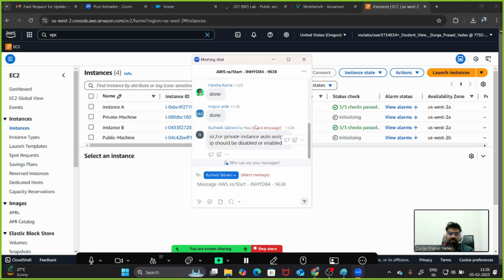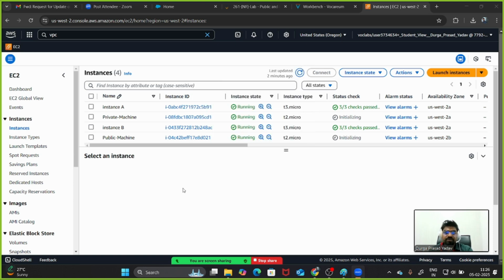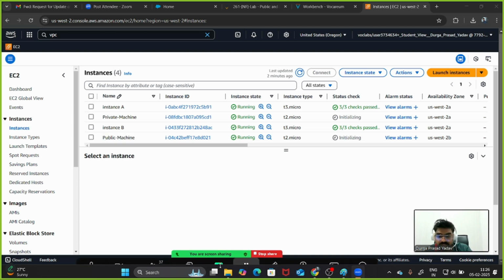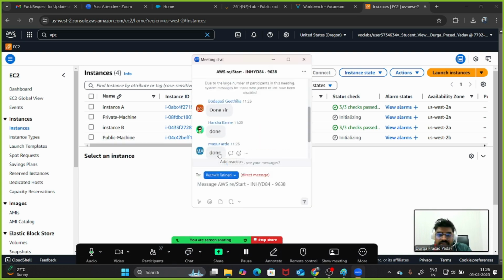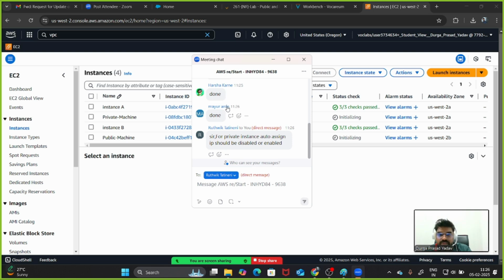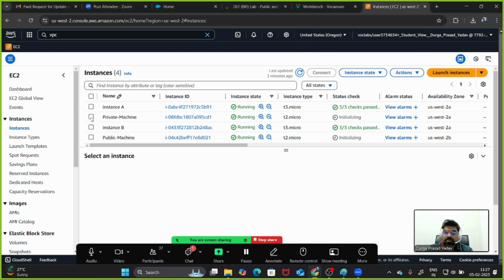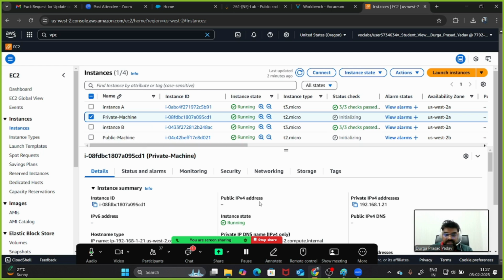Can you click on the public machine and private machine, I just want the address. Yes, auto assign IP will be disabled for the private machine. And here I can see only two of you said done. Guys, only two of you are doing. Seriously.